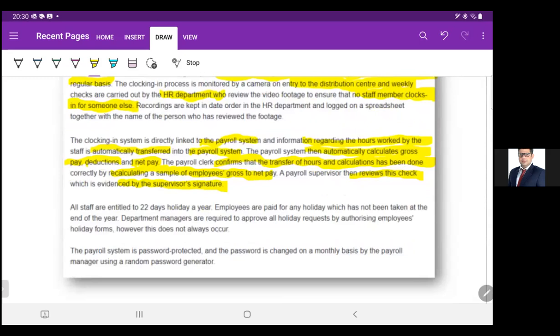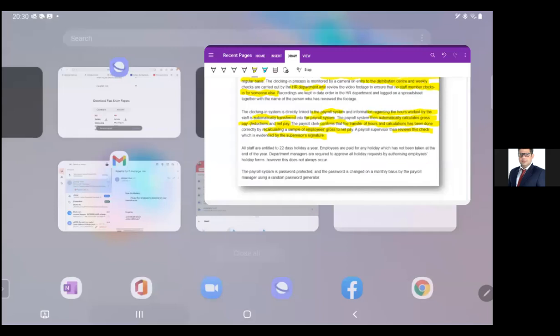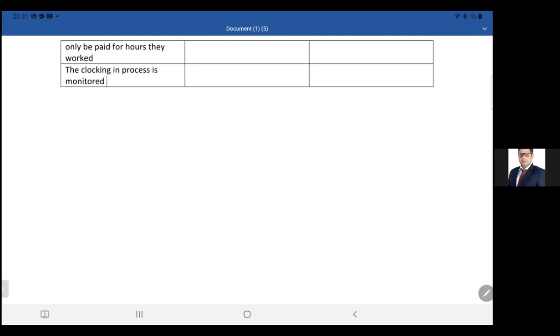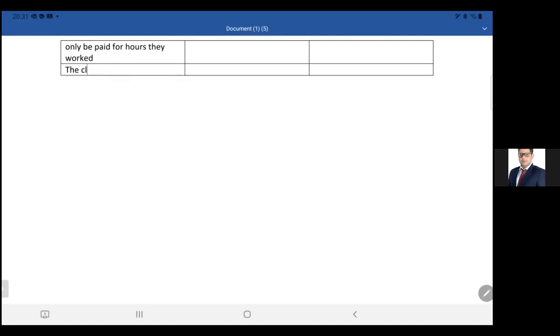So, move on. We got another key control. The clocking in process is monitored by a camera. Sorry, I repeat the previous one.